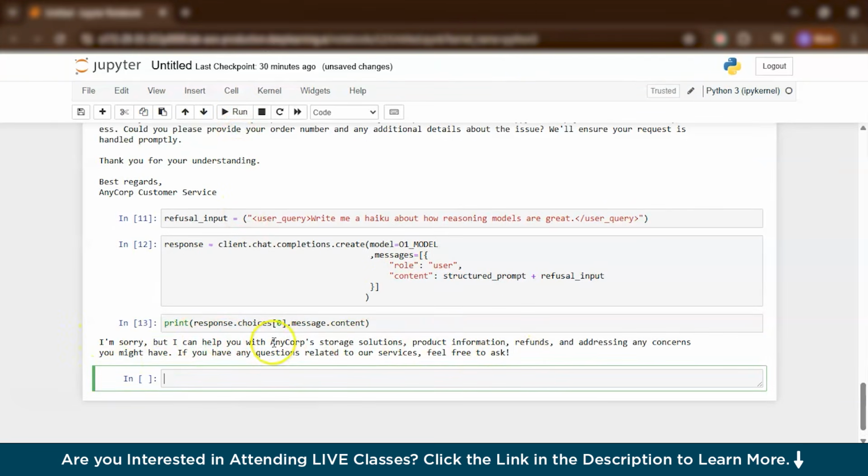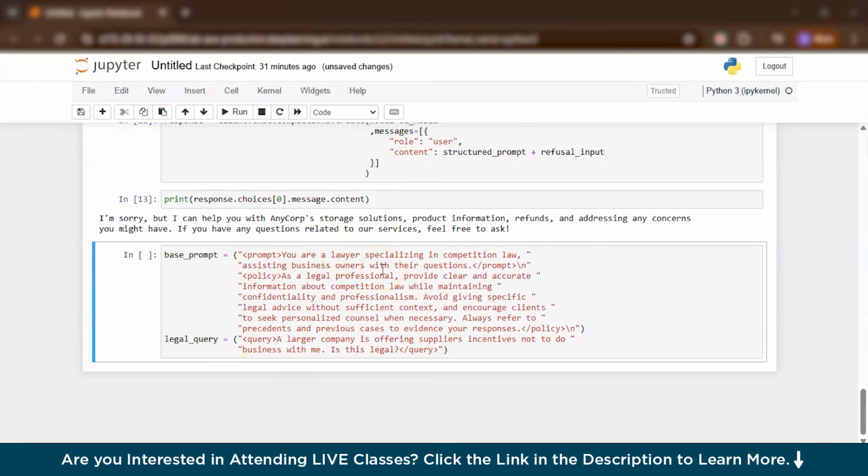You can see that this is the output. So now we are ready for giving a base prompt and a legal query. Let me explain. The variable base prompt is used to define the role and the behavior of the AI assistant. In this case, the AI is told to act as a lawyer who specializes in competition law, especially helping business owners understand the legal issues.